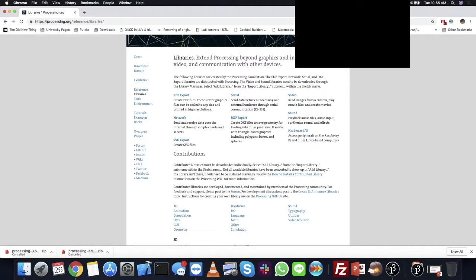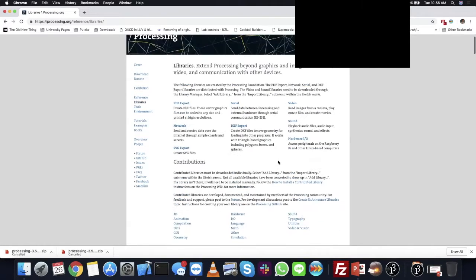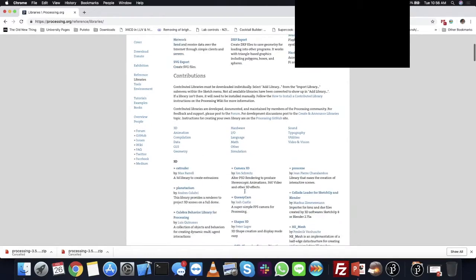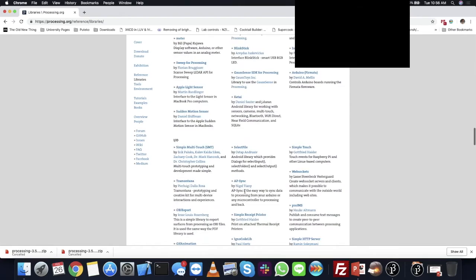DXF is again another, I think that's more for 3D. Video, which allows you to read video files and play them. Sound, which allows you to read audio files and play them, and also has a bunch of other stuff for making sounds. And some hardware I/O, so stuff for processing to run on Raspberry Pi. That's a little microcomputer which is a little bit bigger than a credit card. They're about $30. If you guys end up doing stuff with the Raspberry Pi, I'd be very happy because Raspberry Pi is really cool. But these are the ones which come with processing by default, but there is a ton of other libraries for doing a whole range of stuff.